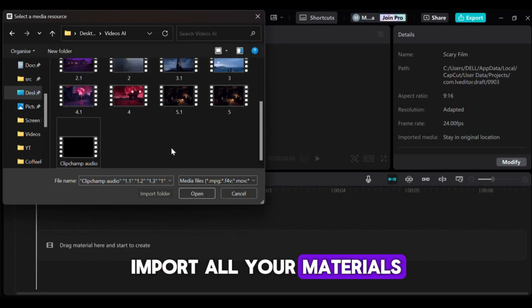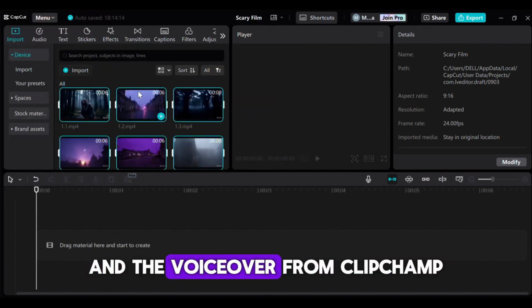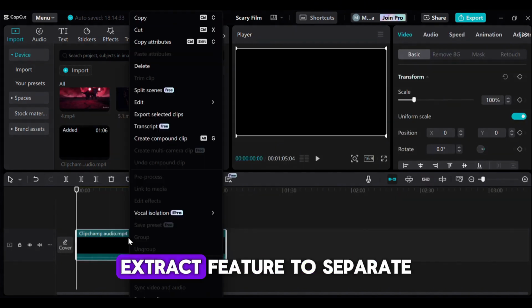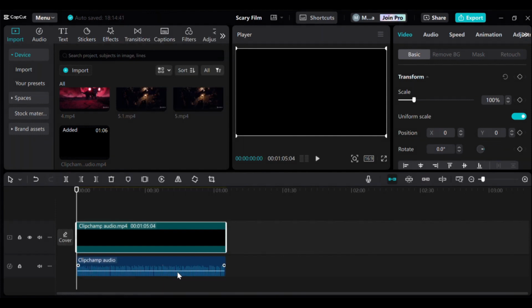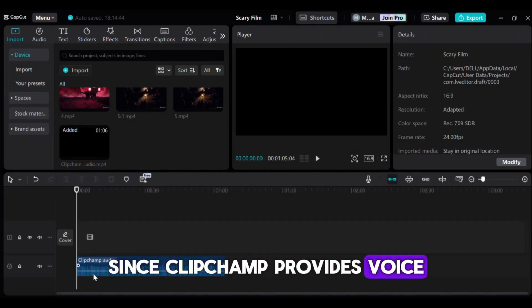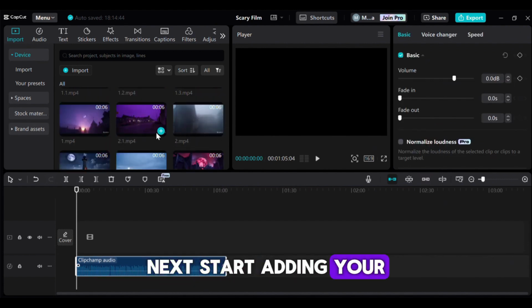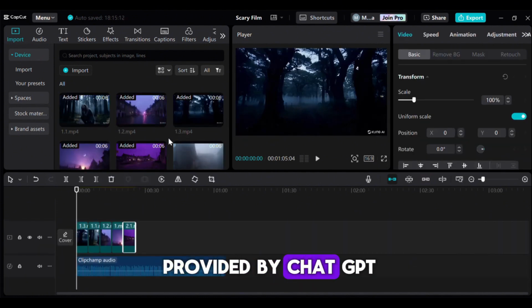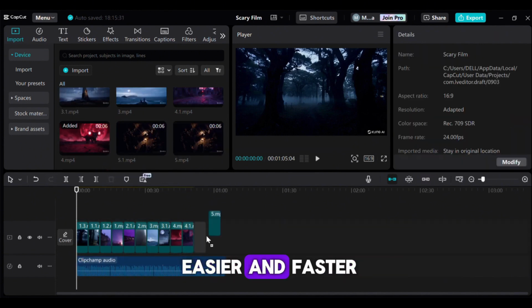First, import all your materials into your CapCut library, including the videos you generated and the voiceover from Clipchamp. Drag the voiceover into the timeline and use CapCut's extract feature to separate the audio from the video. Once the audio is extracted, delete the video file since Clipchamp provides voiceovers in video format, but you only need the audio. Next, start adding your scene clips to the timeline. Be sure to label your scenes according to the structure provided by ChatGPT. This will streamline your workflow, making the editing process easier and faster.